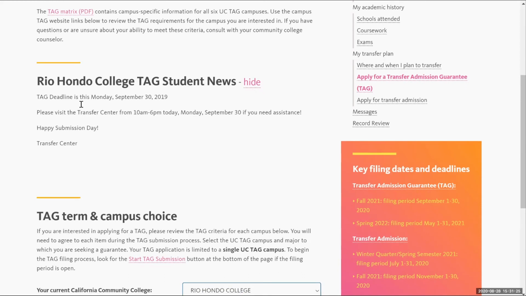So it says the TAG deadline is this Monday, September 30th, 2019. However, this is a typo. It should be updated fairly soon on this website. It should say September 30th, 2020. So just keep in mind that the TAG application is due in September.